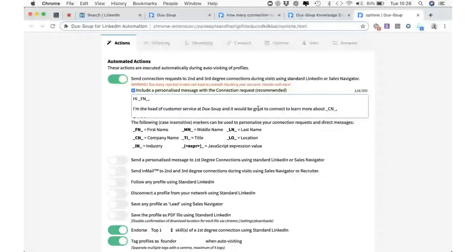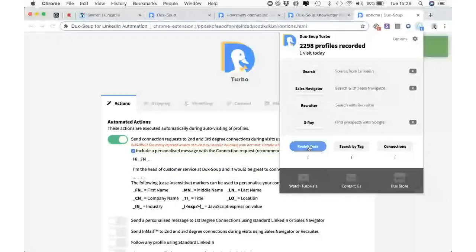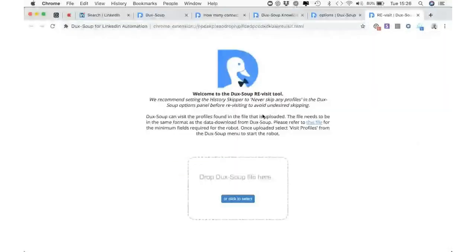Okay. All right. So Alex is asking if he can use a CSV file or Google Docs as a list of profiles for connecting and messaging. Yeah, so there's a few ways around this. It needs to be a CSV file, and if you click on DuckSoup, there's an option here called Revisit Data. So if you click on that, this will be the section where you upload your file to start visiting, connecting with.